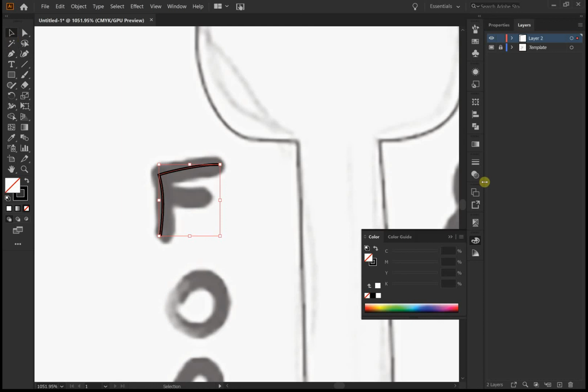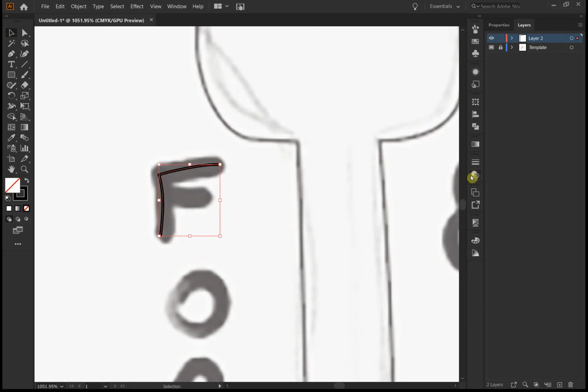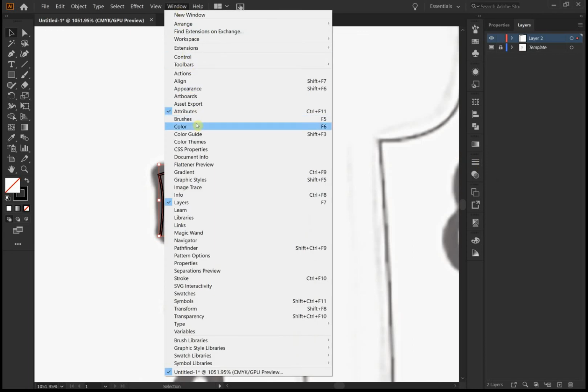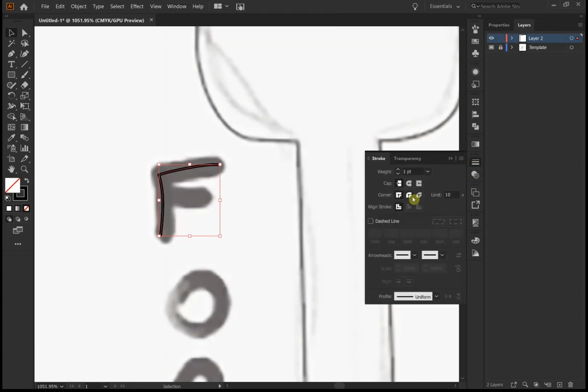Then I can go to my stroke settings. The stroke setting is the thickness of the outline. So I can go to Window and Stroke, which is here, so it pops up here. And then I can change the thickness of that stroke like that. I'm using the up and down arrow keys.